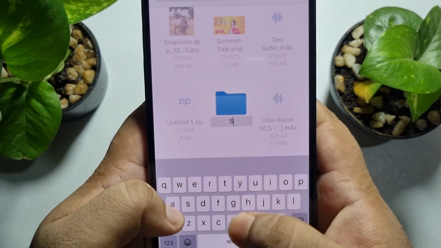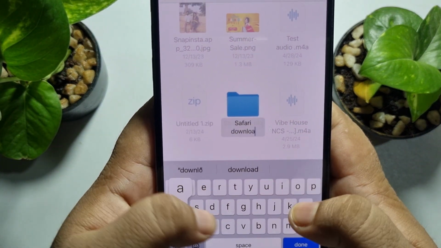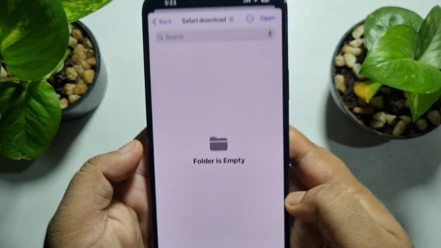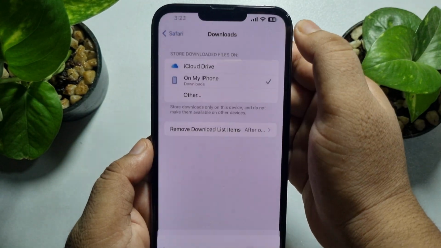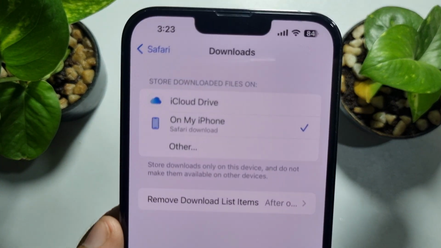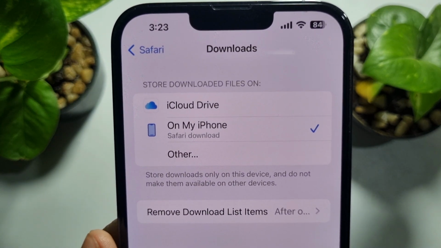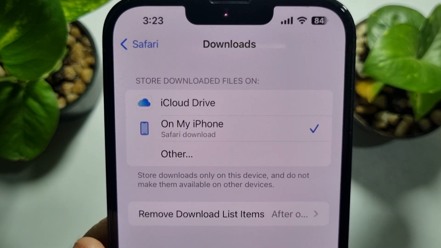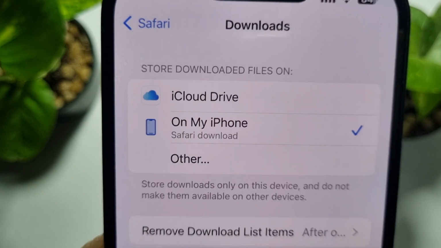Now to create a new folder here, just tap on this three dots and tap on New Folder and rename the folder Safari Download. Tapping on Done and just tap on Open. And now whenever you download something from Safari, all of your downloaded files will be stored in this specific folder.